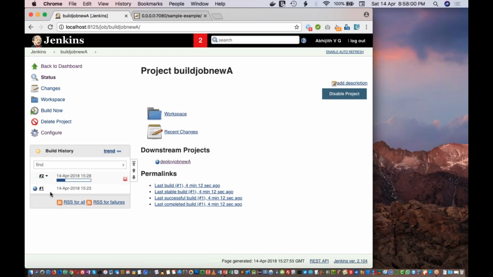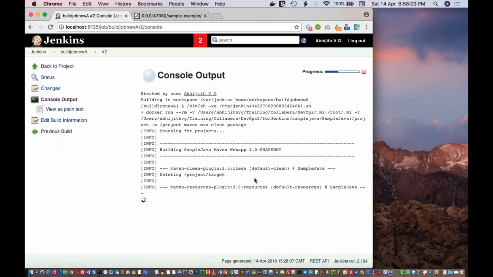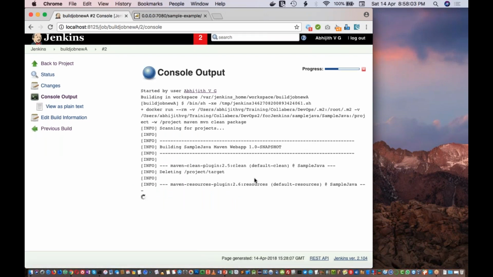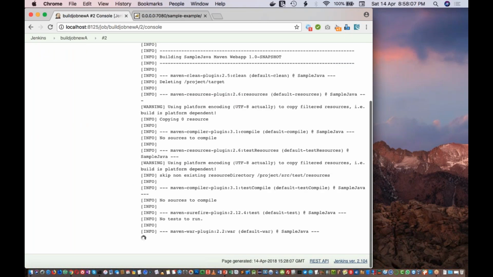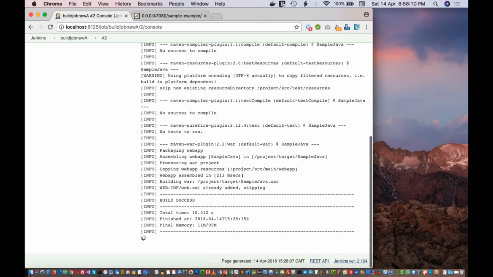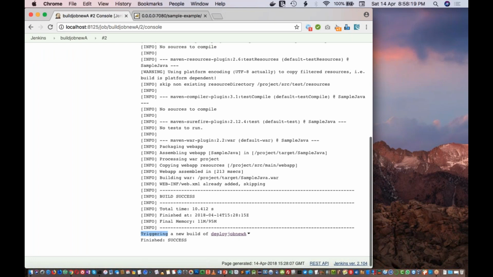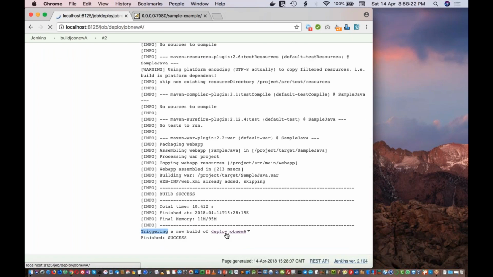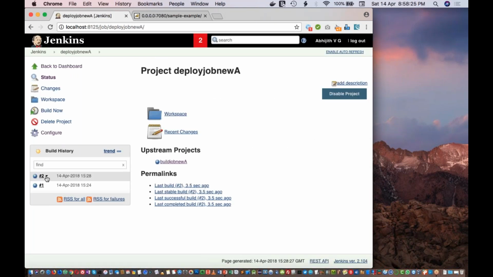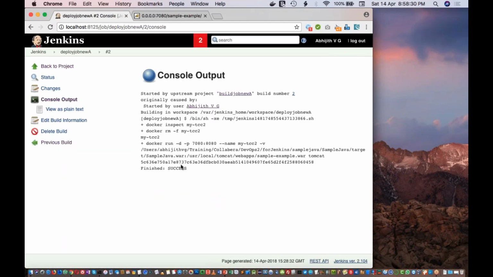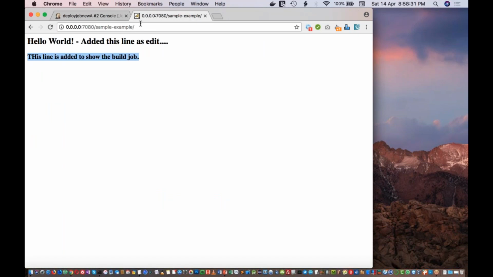Now this build job is in progress. You can go to console output and see that the build job is in progress. It is now building my artifact. The build artifact is complete, and now there is one more line here saying that it is triggering a new build of deploy job new A. You can click here to go to that job. Now I am within the job, and here you can see another execution of that particular job. If you go to this one, you can see that it is automatically deployed. Now if I refresh this page, you will see the new line added.